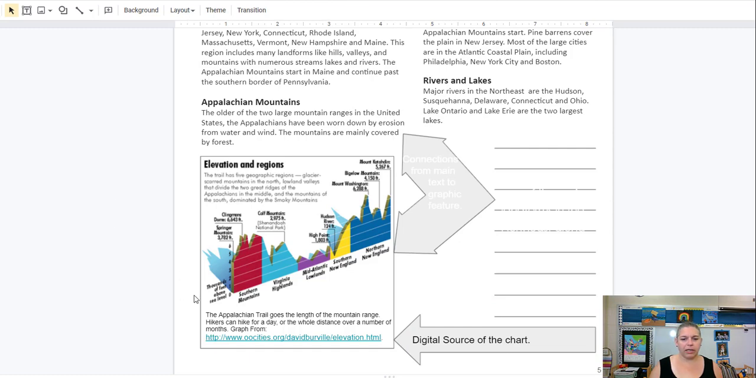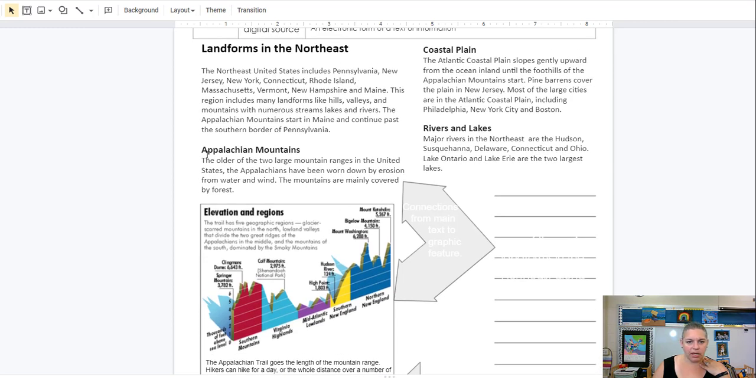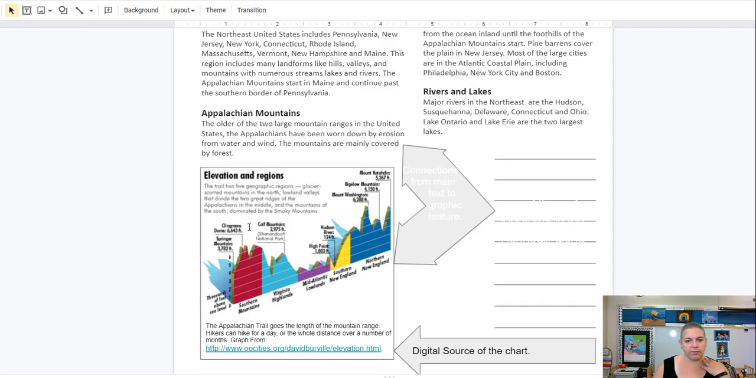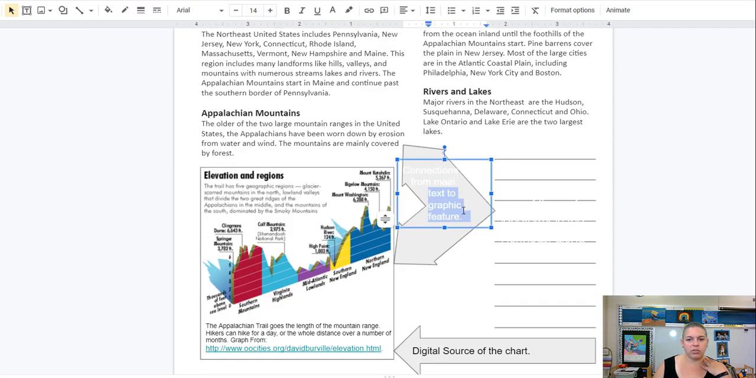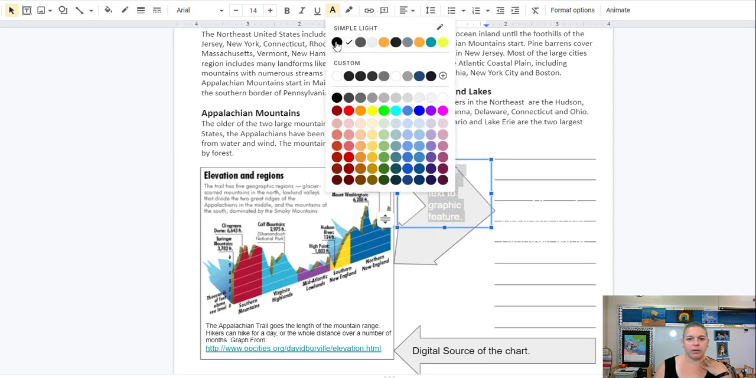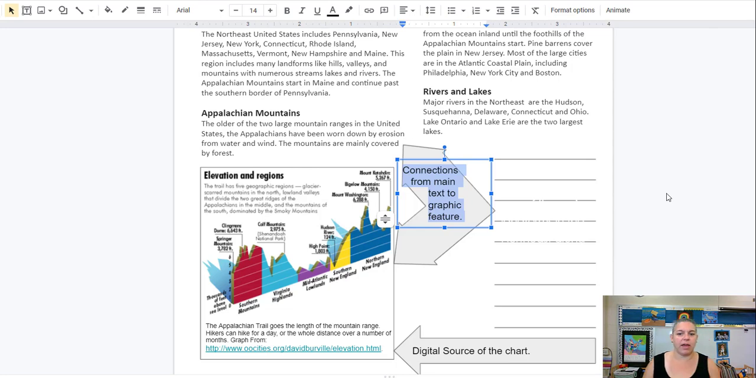So the interpreting is being able to look at this and say, okay, the elevations and regions, this is still about the Appalachian Mountains. So the Appalachian Mountains were mostly covered right here. So it's a landform in the Northeast, the Appalachian Mountains. And this chart gives me more information about it. So right there, that is a connection from the main text to the graphic feature.